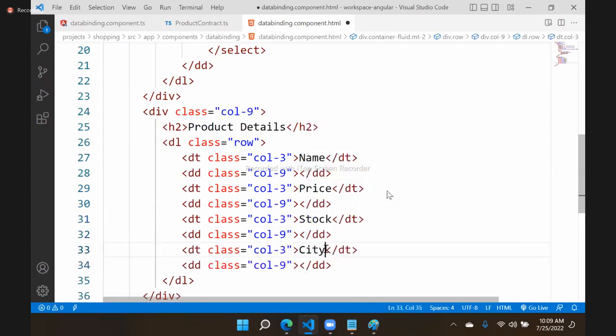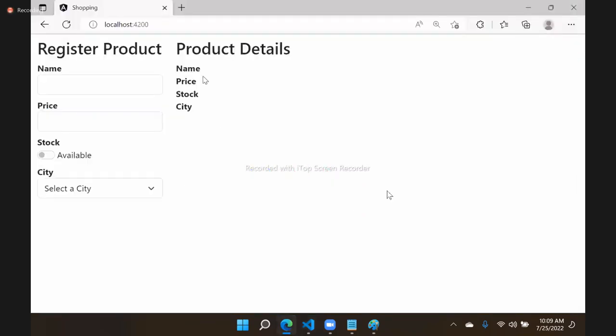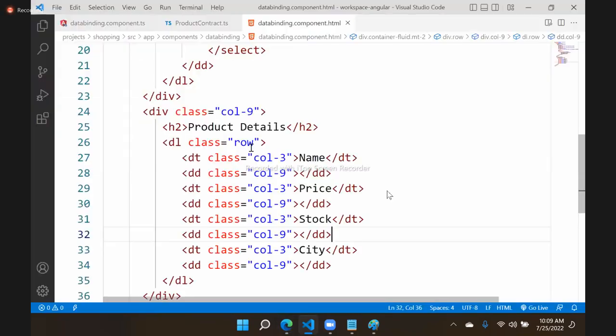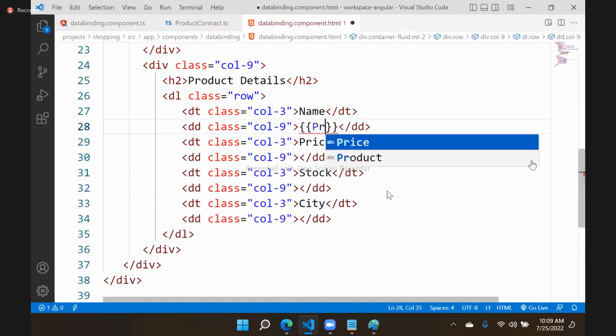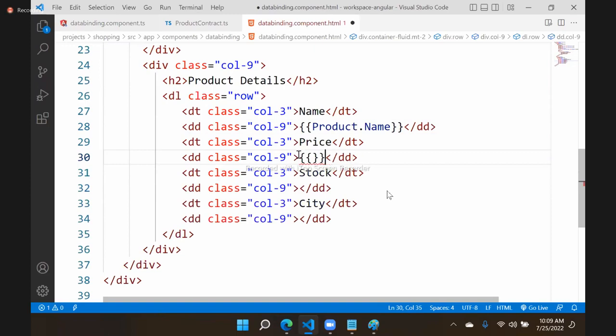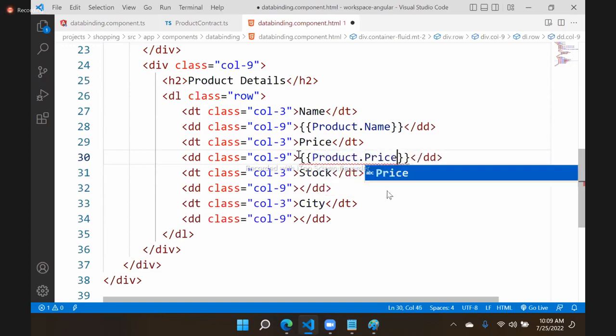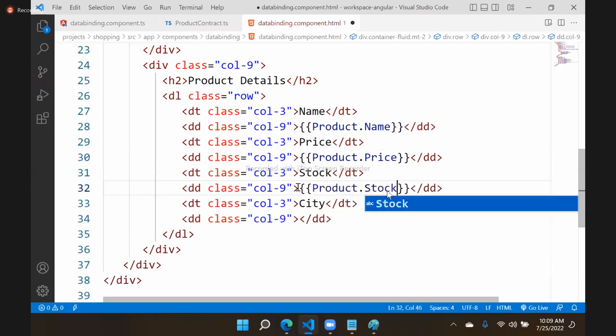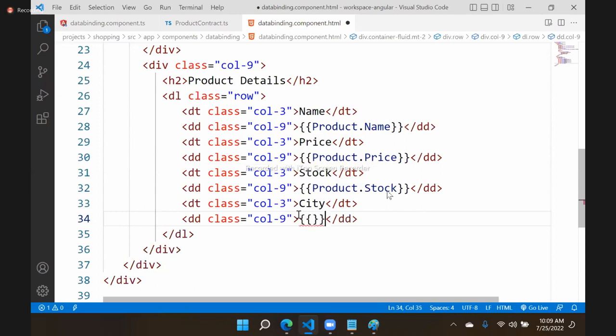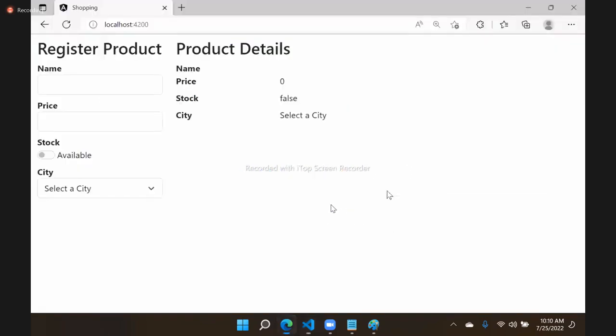Another for city. Like this we define name, price, stock, and city. And here what we are doing is simply, here we want to display name. From where it will come? We have an object called product. Product has a property called name. Similarly, price will come from product.price. Stock will come from product.stock. City will come from product.city. Like this, all those details will come here.